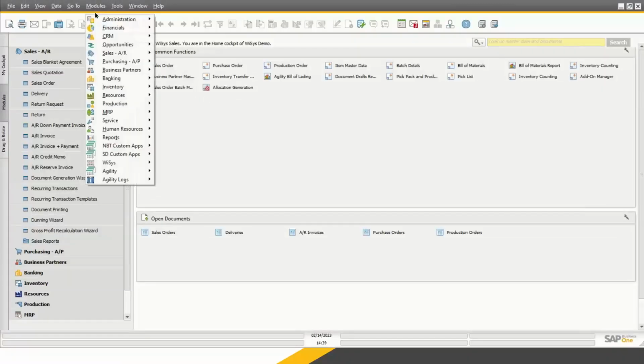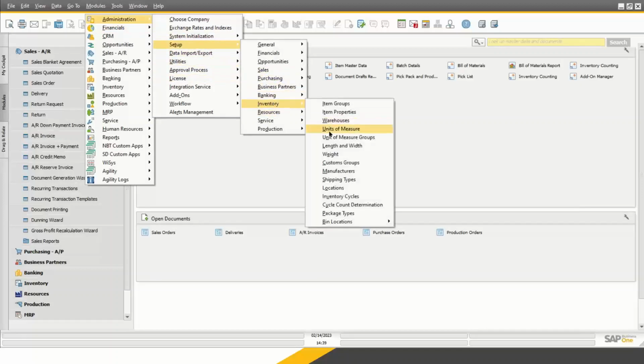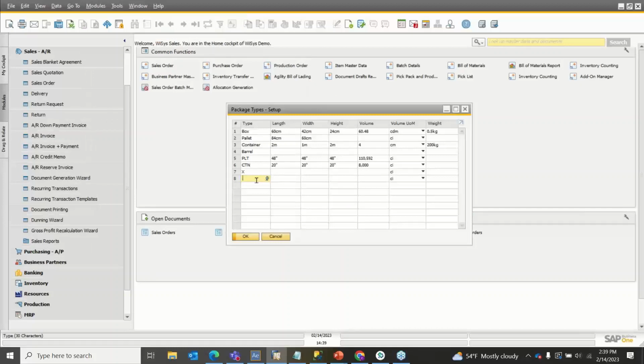So from within SAP, I'm sure you guys are familiar with this, but I'm going to go to Modules, Administration, Setup, Inventory, and to my package types. And here I'm going to add the code the exact same way we added it in WiSys. So that's just going to be a capital CONT. And then that is all I need to add right now. Again, I didn't do any length, width, height information there. So I'm just going to add it as CONT, call it a day. And now my new package type is set up from within WiSys and SAP Business One.